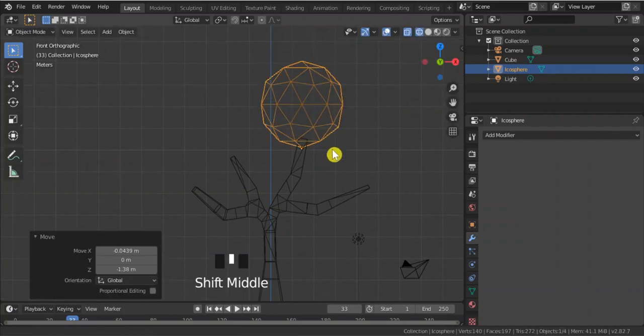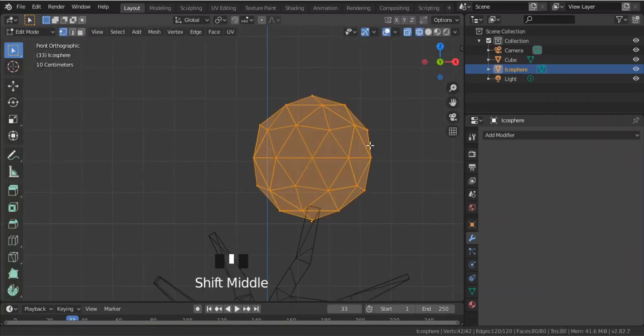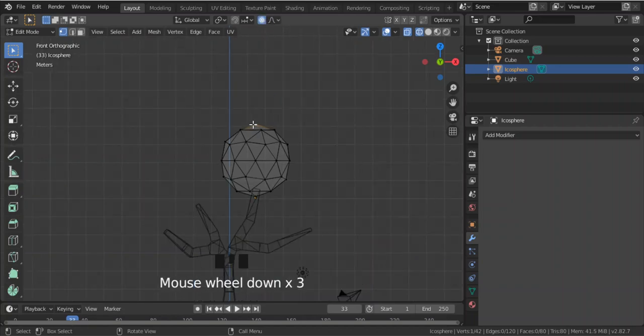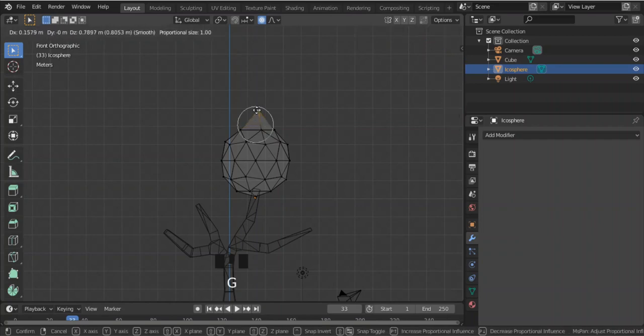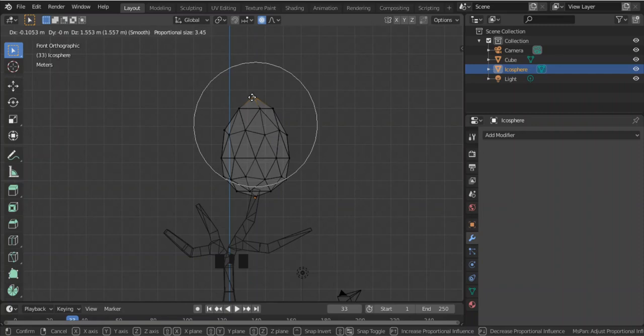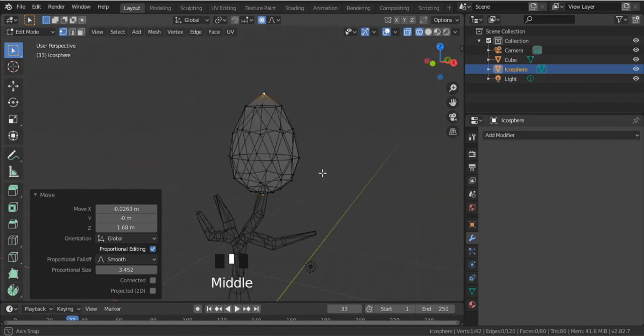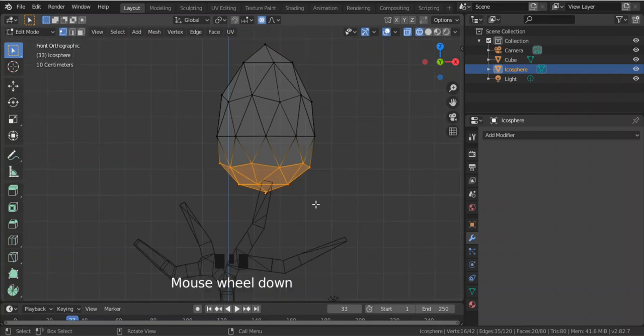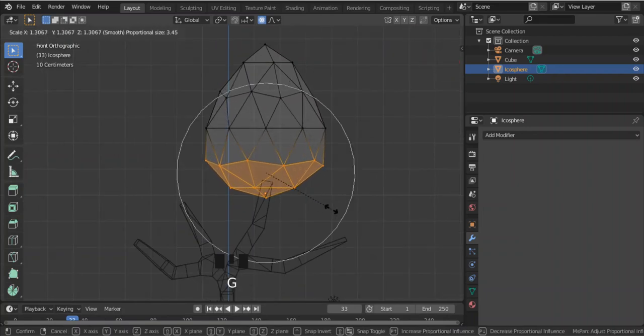Now I'm going to go to edit mode. I'm going to select this vertex, and I'm going to turn on proportional editing. You press O, so you will have this function. You press G, and then you can scroll up and scroll down your mouse, so it will influence the selection.